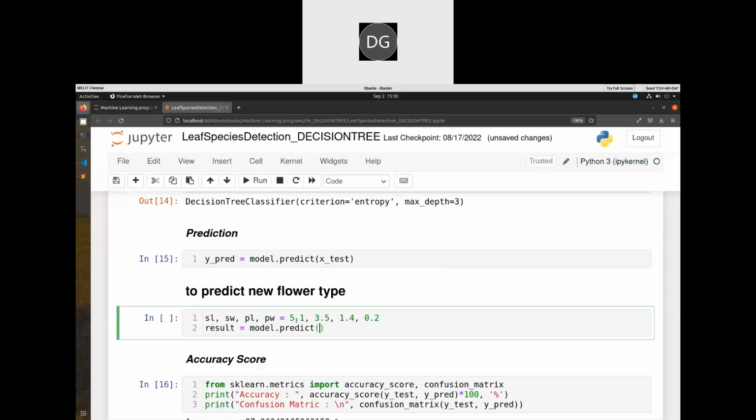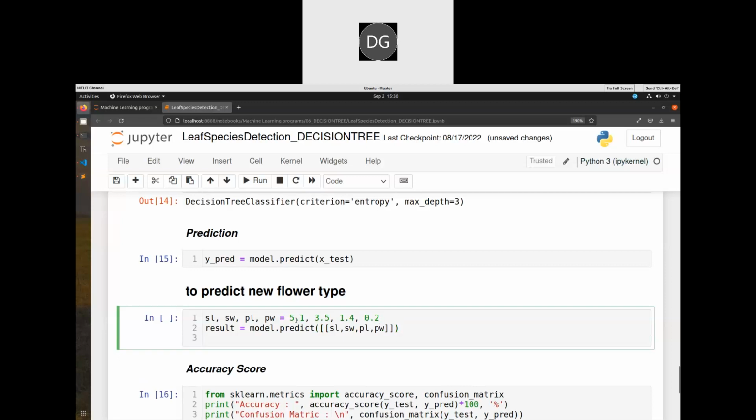Here, any typecasting or feature scaling, I have not done, so no need to worry. The only thing is I have to convert the values into a data frame and pass it into the predict method. Then once the result has been created, I can check my result.